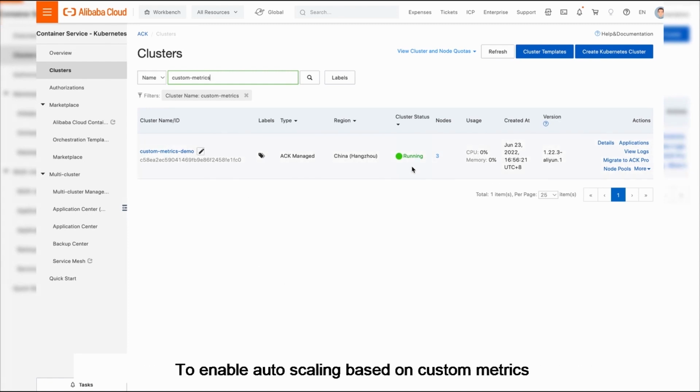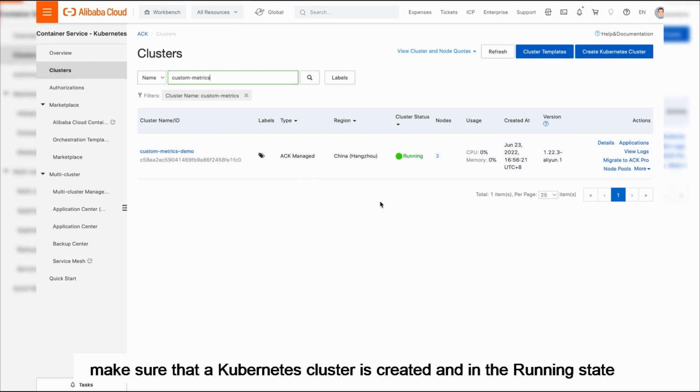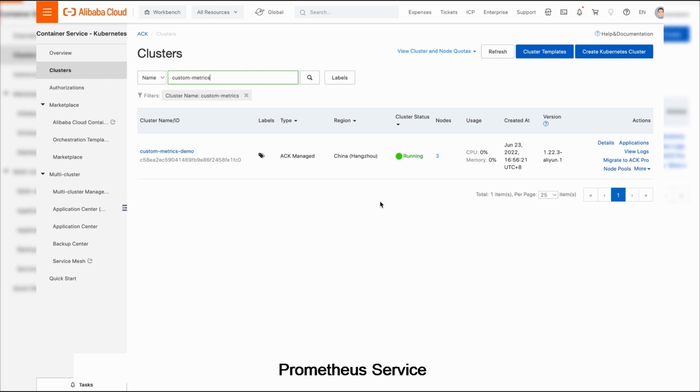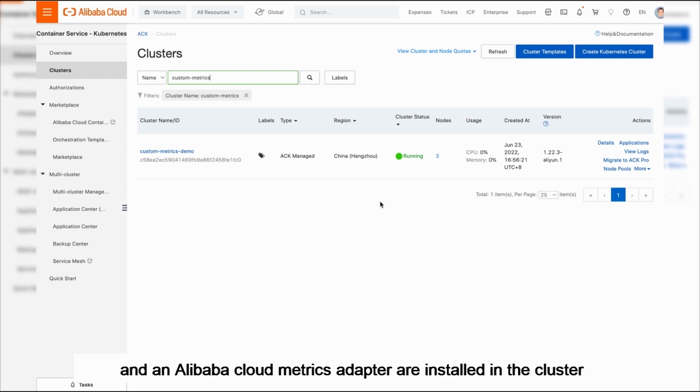To enable autoscaling based on custom metrics, make sure that a Kubernetes cluster is created and in the running state, and that Prometheus Service and an Alibaba Cloud Metrics adapter are installed in the cluster. The procedures for installing these add-ons are omitted here. You can refer to the documentation for more information.